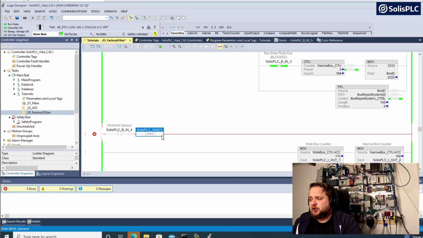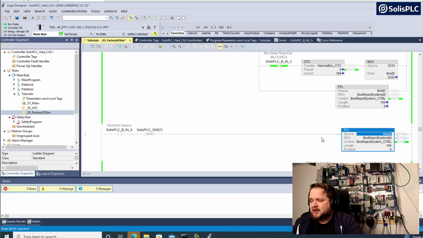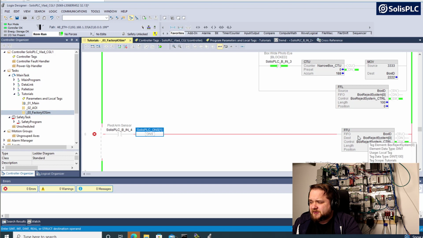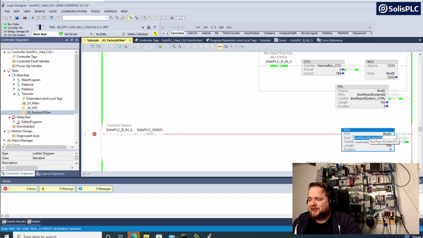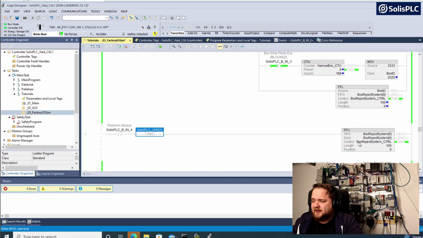Here we need to unload. So I'm going to copy this FFL, paste that at the end, and I want to make that an FFU, so FIFO unload. And in this case, you'll notice that the FIFO and the destination remain the same, but we need to flip them around a little bit. So my destination is no longer going to be the array. I want to remove an element from my array. So I'm going to copy this and put that inside of the FIFO.